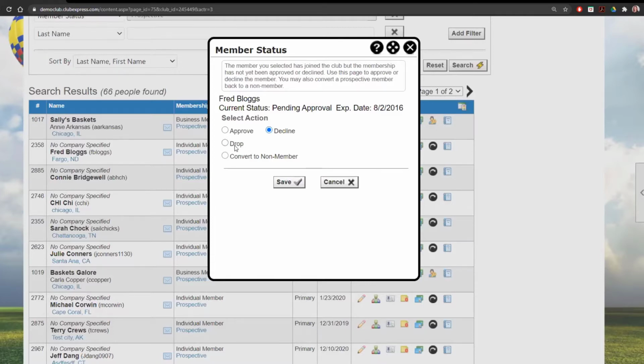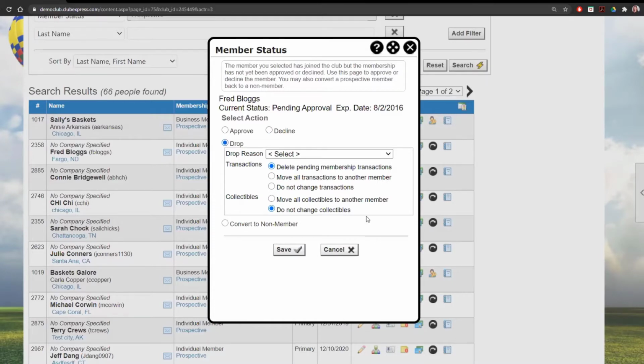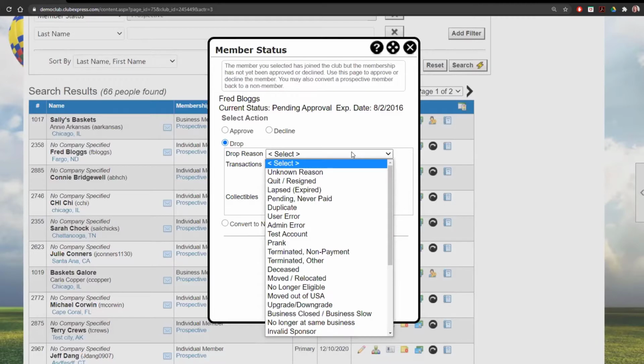You also have the option to drop the membership. Now, if you have someone who has come to you and said that they signed up by accident, or they've signed up and changed their mind, or maybe you have reached out to them because their application is missing some information and they just haven't gotten back to you, and it's been several months, you can drop that particular member so that they don't list in your database and they're not dirtying up that list of members that you have.